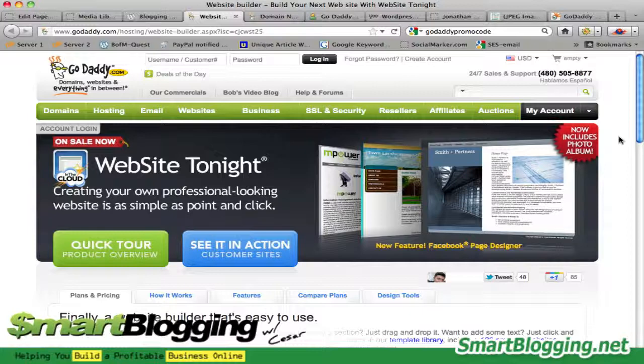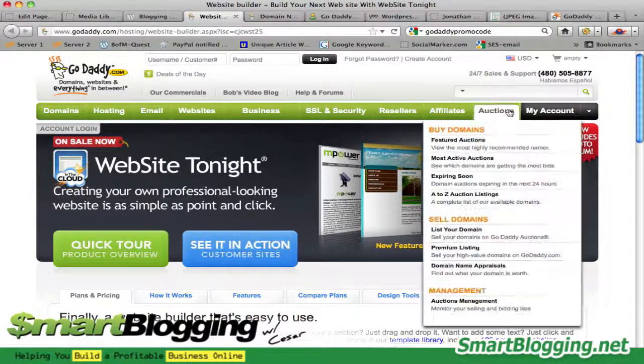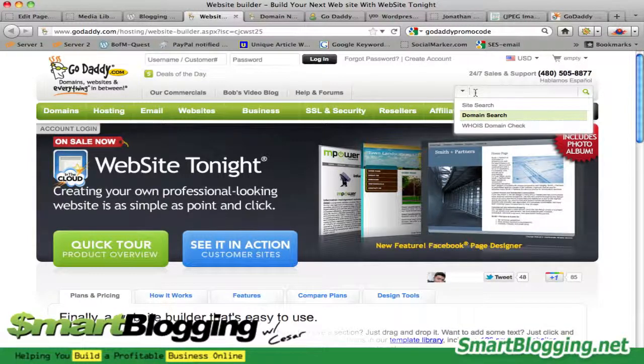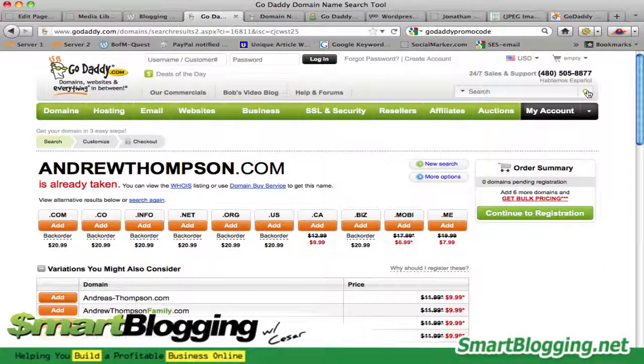At this point, you should have already done your research and figured out what you want your domain name to be for your website. Whatever that name is, go ahead and type it in the search field. For this example, I'm just going to make up a name, Andrew Thompson. I'm going to click the magnifying glass on the right, and that's going to search the database. Okay, so andrewthompson.com is already taken.